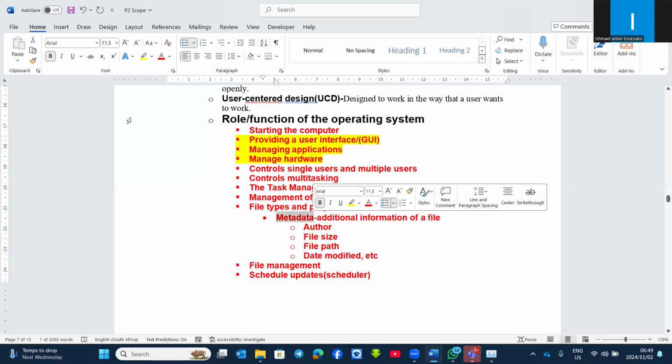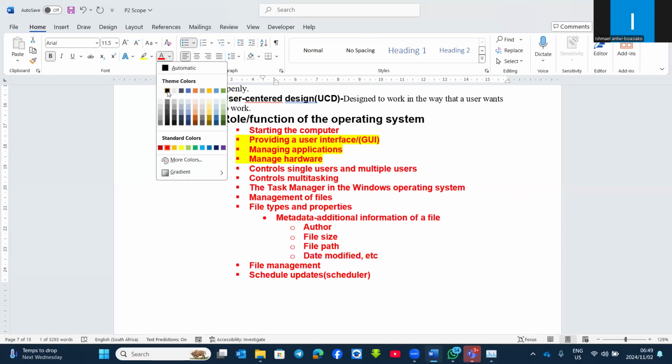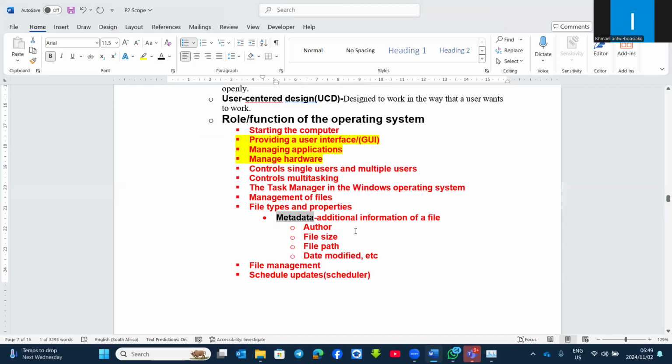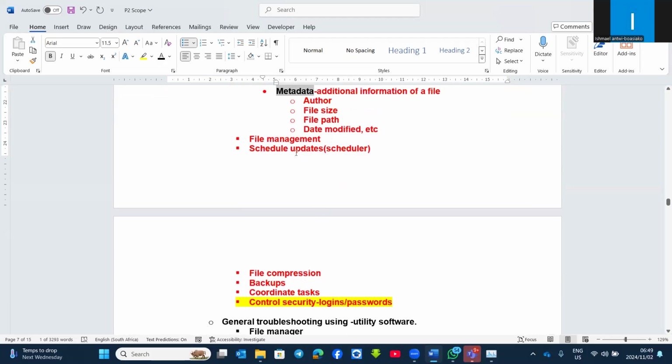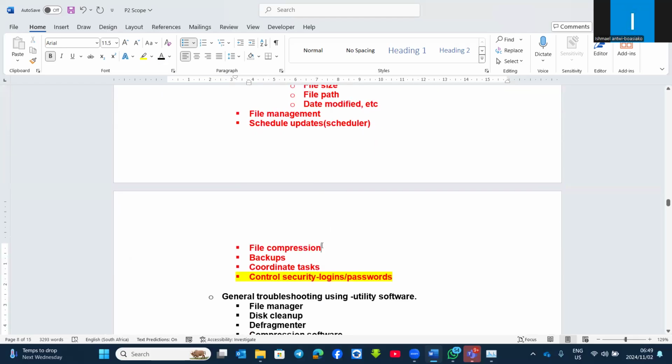When we talk about metadata, that is additional information of a file. Additional information of a file, like the author, the file size, the file path, the date modified, the date saved. So if you go to the file properties, you see all these metadata. You must also know how to schedule an update so that you don't forget file compression software like WinZip, 7-zip. There are so many of them, file compression software, and then backups and others.